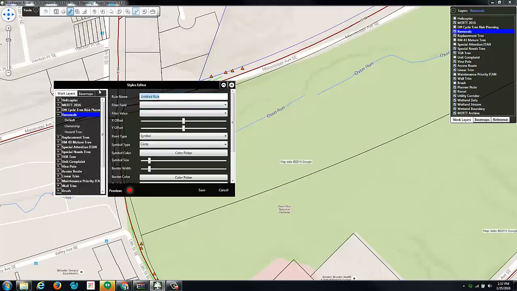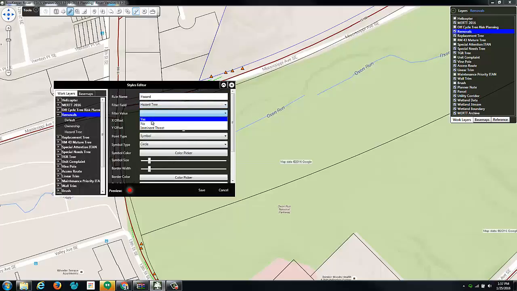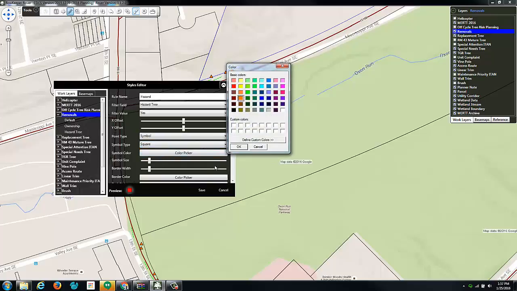This one will say hazard, and we'll go ahead and choose the hazard tree field, and we'll say that it is a hazard tree is yes. And this time we'll choose again the square, and it will make it an orange square if it is a hazard.